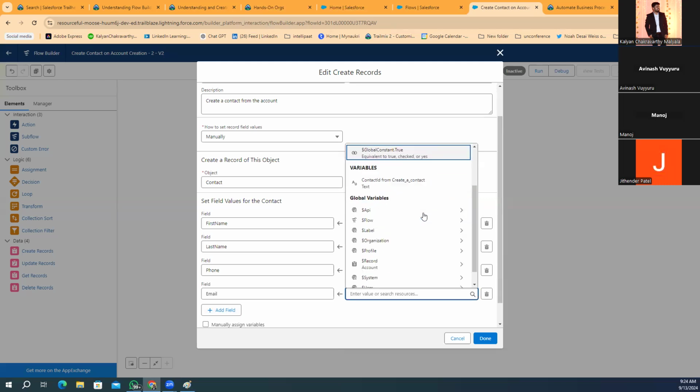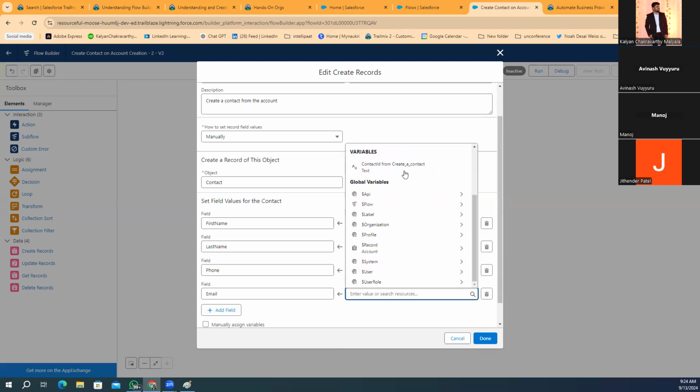Well, let's see. This is global constants. Same like that we have global variables. What are they? APIs, flows, label, organization, profile, system, user role. These are all the global variables. In that, one of the global variables is record. Record global variable means this is a global variable which is of type account. Why is it type account? Can't it be case? It can be case also, right?